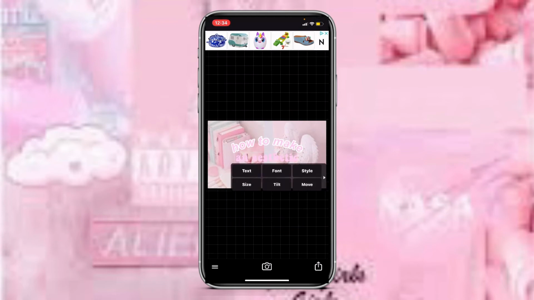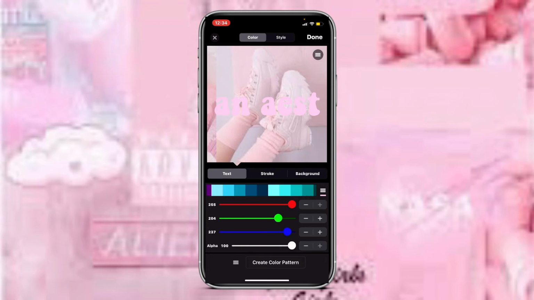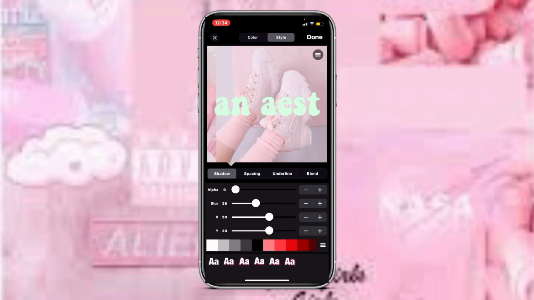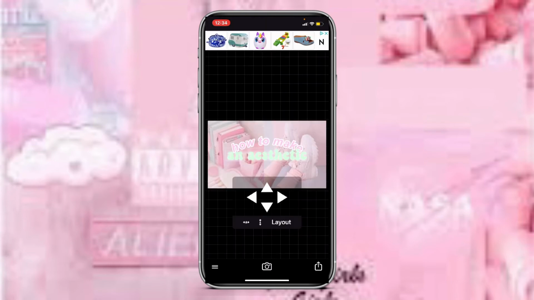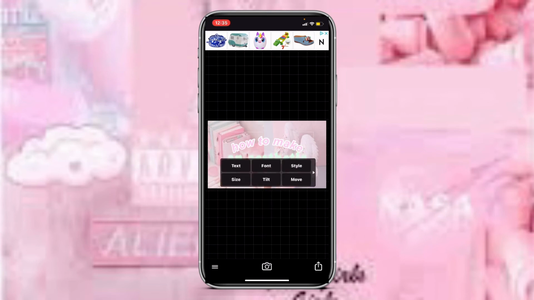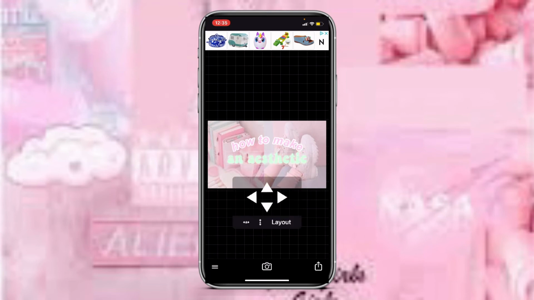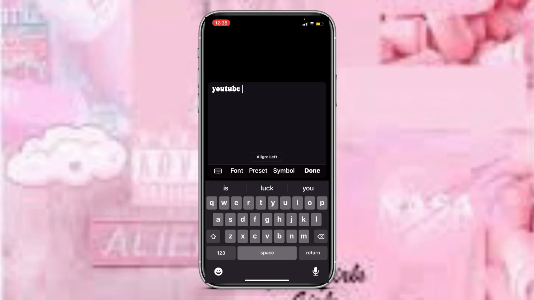I'm going to change it to a mint green, but that's a little too dark, so I'm going to make it a little lighter, like 215. I'm going to add a little glowy kind of outline, and it's going to be white, but I'm going to change the blur. That is kind of good. So I'm going to make this a little bigger than the first text. I'm going to put that in the middle, move this a little bit up, and that is fine.